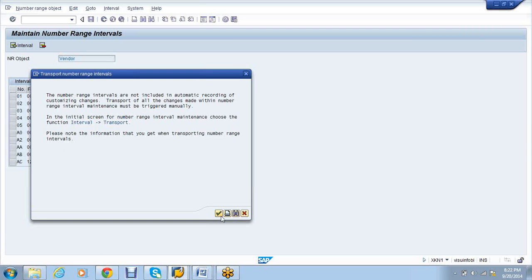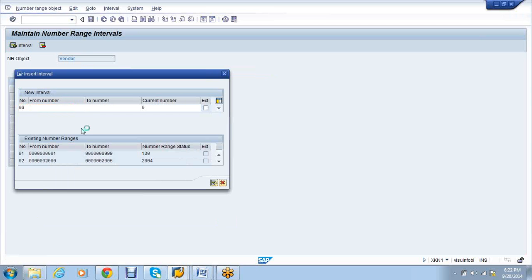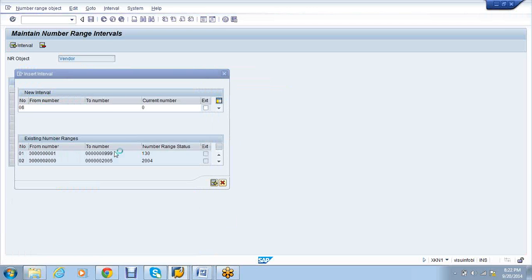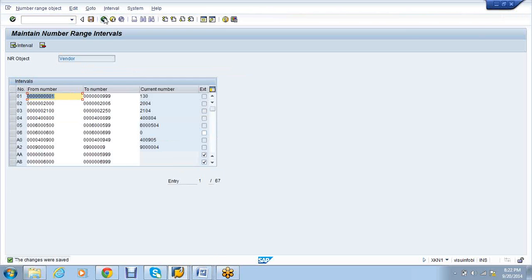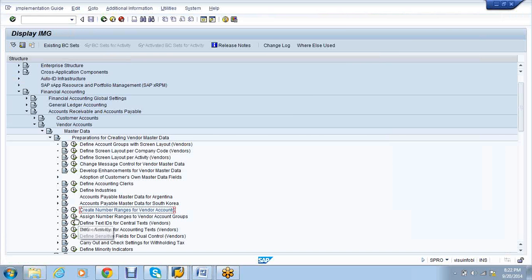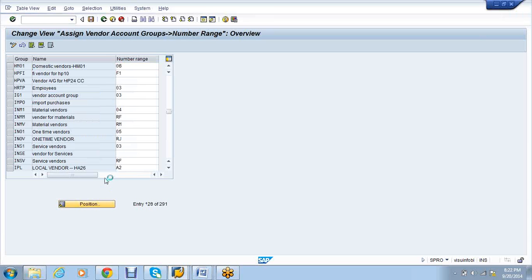And this is a new company code I've created. So, okay, let me see. This one works. 06. Okay. Now let's create a vendor.